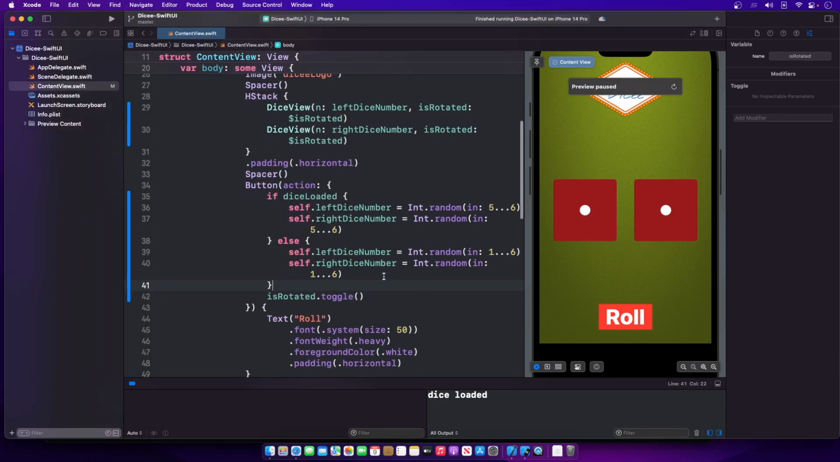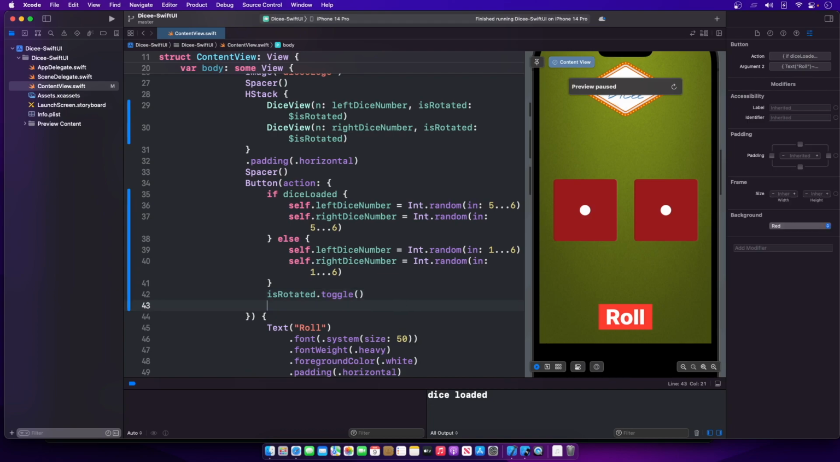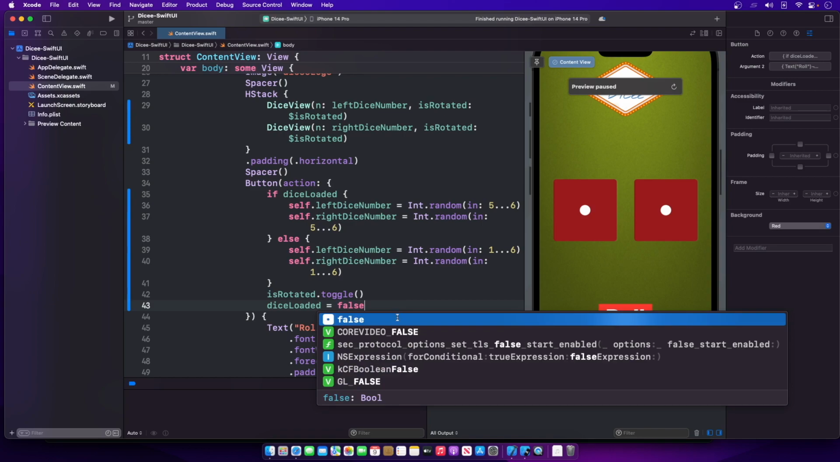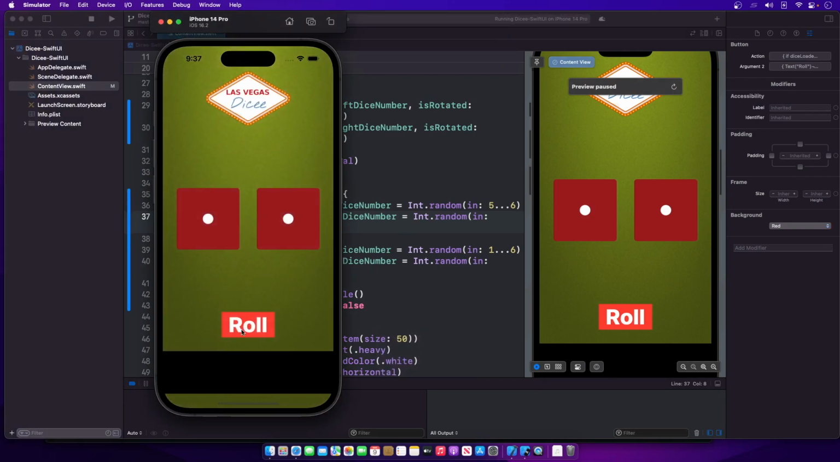So what I didn't do is I didn't unload the dice, right? So after we toggle the rotation, we should unload the dice, right? There we go. And let's test this again. All right, so we load the dice, roll, we get a high number. Should be false now. We'll roll again. Should get a couple random numbers. Yep, double 4s, 2 and a 6.